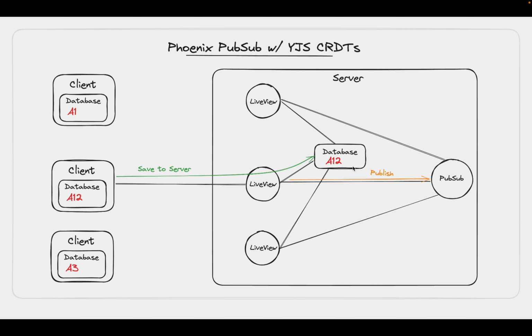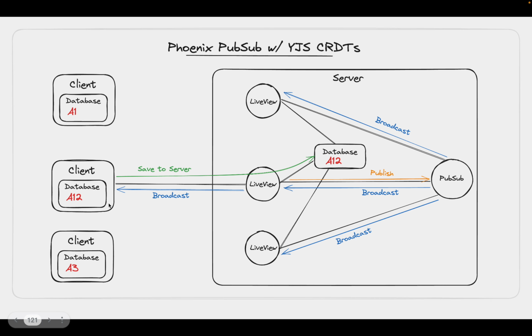Once that state has been updated in the database, we're again going to publish it, which will then trigger the broadcast down to the live views. And in this case, we have one live view connected only. So that goes back to the second client, where the state is already A12. So everything is going to stay the same. Okay, so now let's move on.